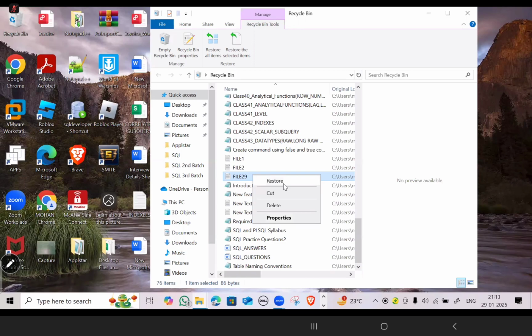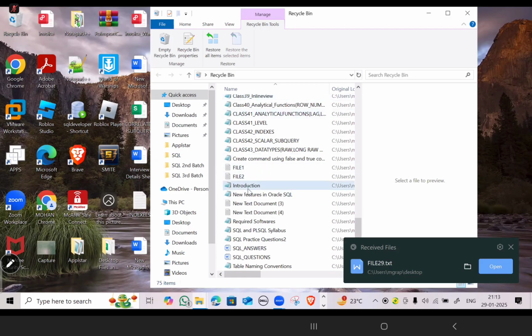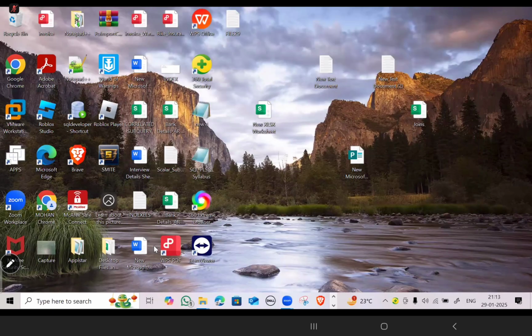Now, if you right click file 29 and click restore, the same file comes back. Go to your desktop, one minute. Go to the desktop, is file 29 back or not? Just check it.